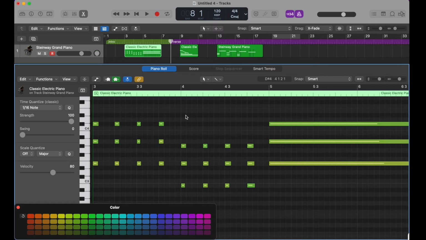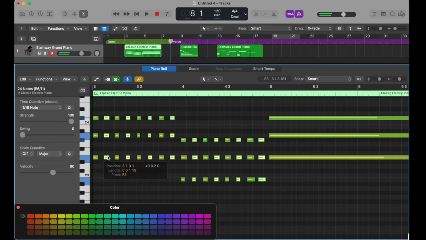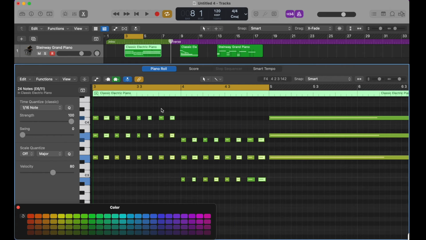Now I'd like to show you how to use the swing quantize. So swing is where the weaker beats are pushed forwards in time. You'll hear this in swing jazz music. And to demonstrate this, I'm just going to duplicate this. So our chords are playing eighth notes. And at the moment there is no swing, so it's quite straight.